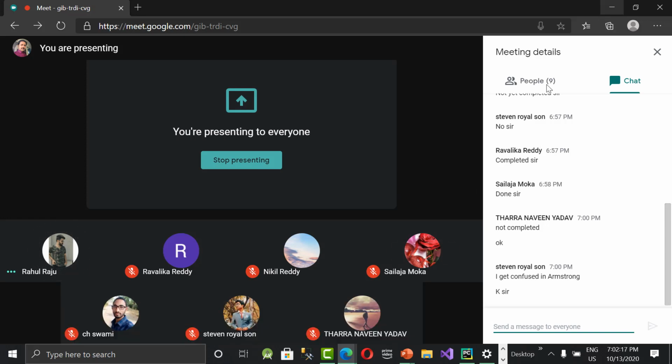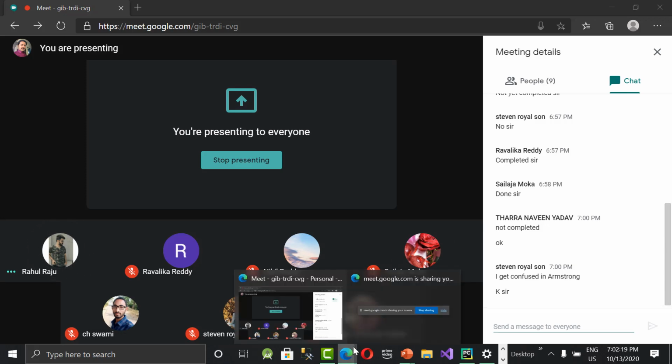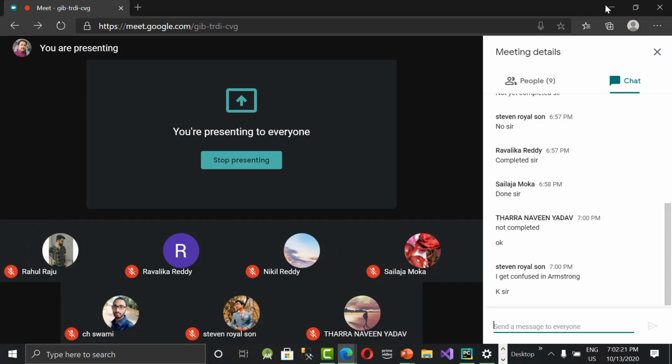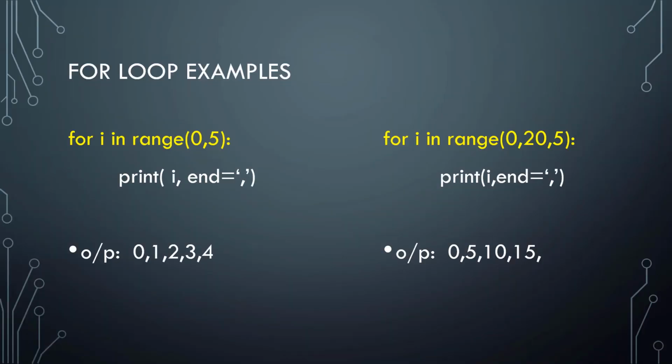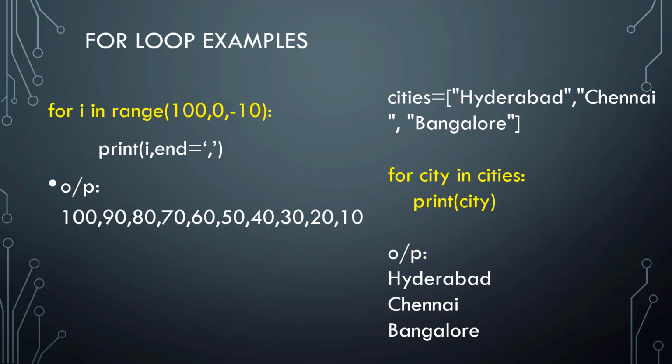Yeah. So this is the way to use a for loop with the help of range. And apart from this, we can also use something else. We have done 100 to 0 with minus 10 or minus 1. Now we'll see strings, how to work with strings. We have taken a list of strings: cities is equal to Hyderabad, Chennai, Bangalore, like that. And I want to iterate through all the cities. For that, what should I say? For city in cities: print city.